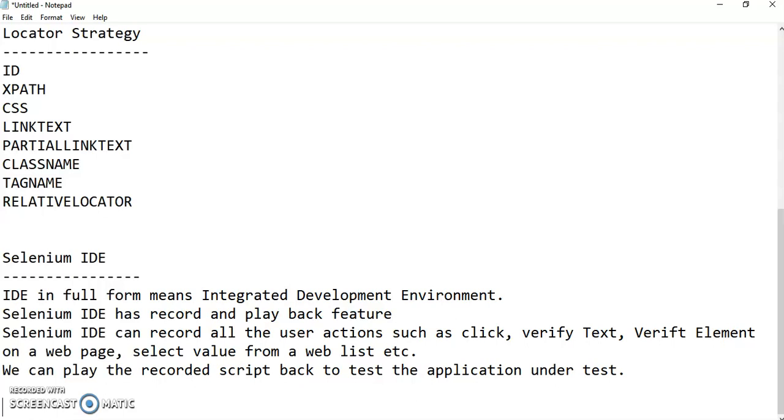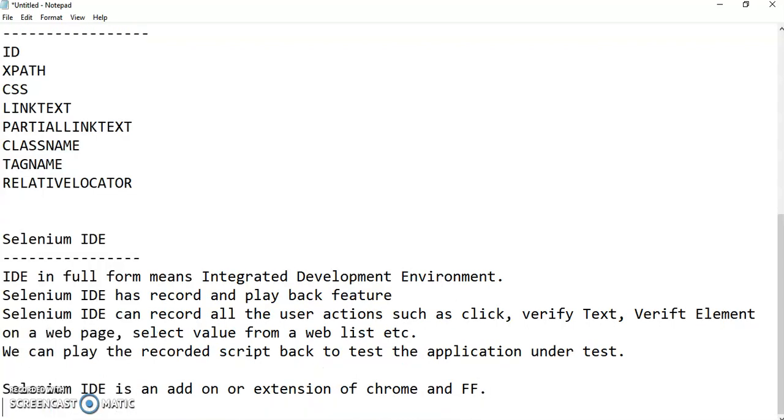Basically Selenium IDE is an add-on, an extension of Chrome and Firefox. Before, it was only supported by Firefox, but later they made it compatible with Chrome as well. So now Selenium IDE is available for both Chrome and Firefox.